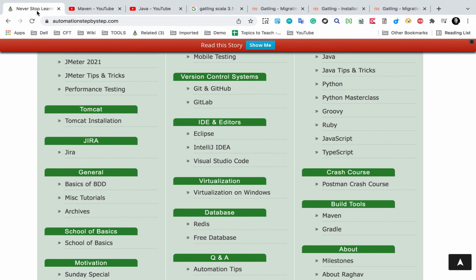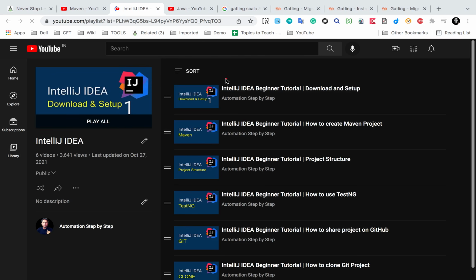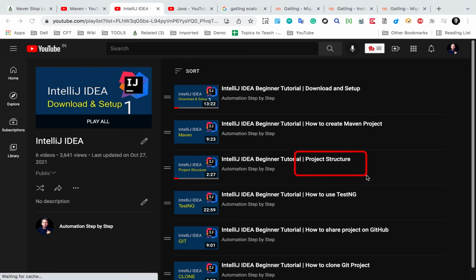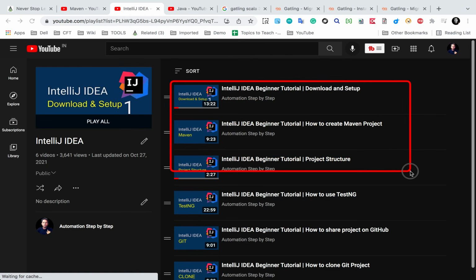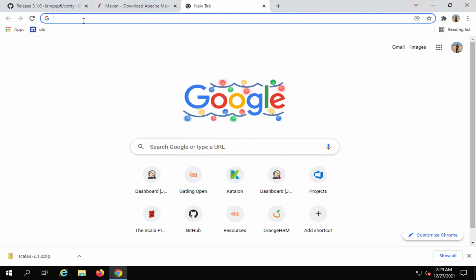Again, I have a session for IntelliJ. So if you go to my website and go to IDE and editors, you can see here we have a section for IntelliJ IDEA, and here I have explained everything from scratch. Download and setup, how to create a Maven project, project structure. So if you are completely new, you can watch the first 3 videos. It will give you a complete information on getting started with IntelliJ. As of now, I'm going to install a fresh IntelliJ on my system.